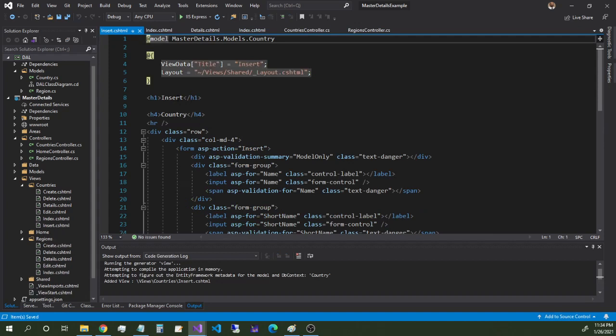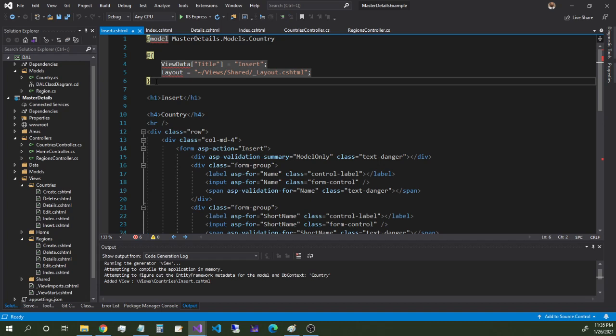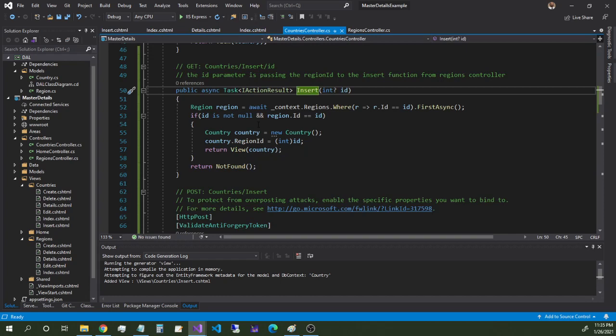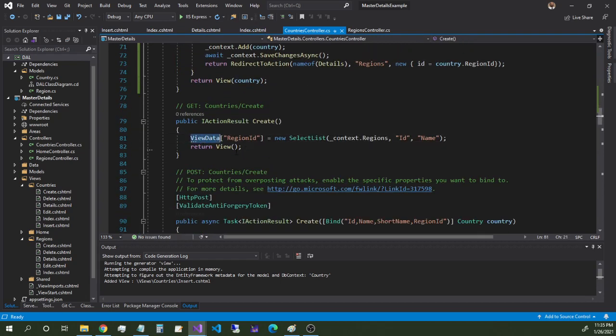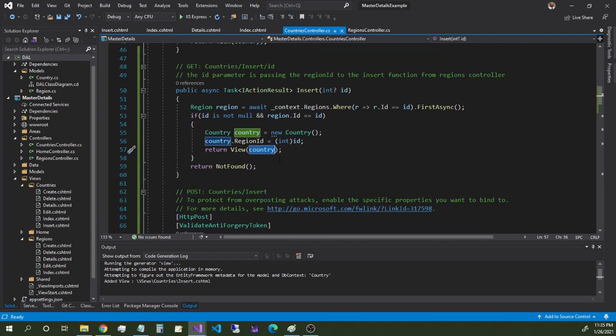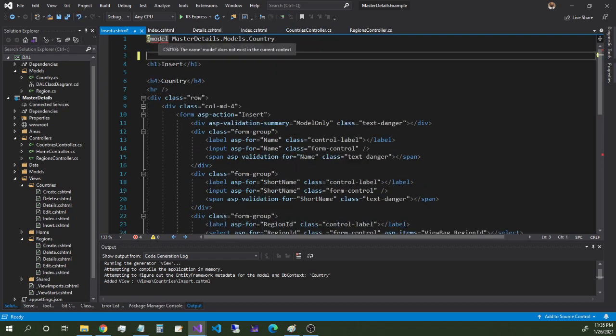Okay. So here, when we insert, what we need to do in the insert view, we have to modify little things actually, like this one: it does not exist in the current context. Why? I don't know why. Yes, it doesn't exist because we did not pass a view bag here. In the create function we pass view data, but here we deleted it because we passed the object here. That's why we need to delete that part, like this.